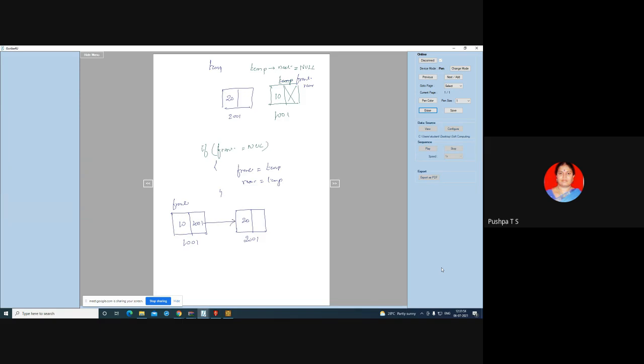Which one do I have to make rear now? Earlier, the first node was rear. Now rear will be what? Not 20, this is 10. I have to make this rear. Rear is equal to 10, isn't it? Yes. Now, before inserting into this queue, we are making temp arrow next as null. That is how I have written the code here.